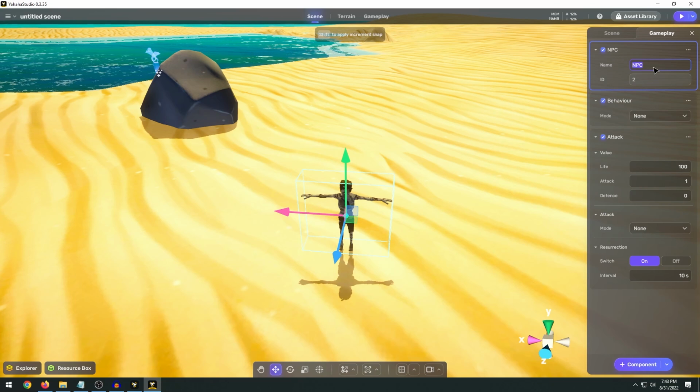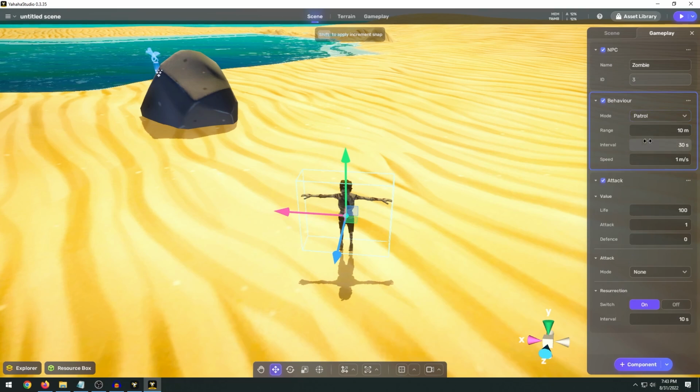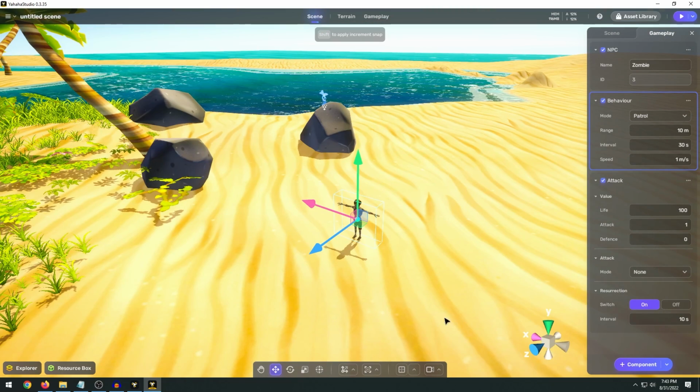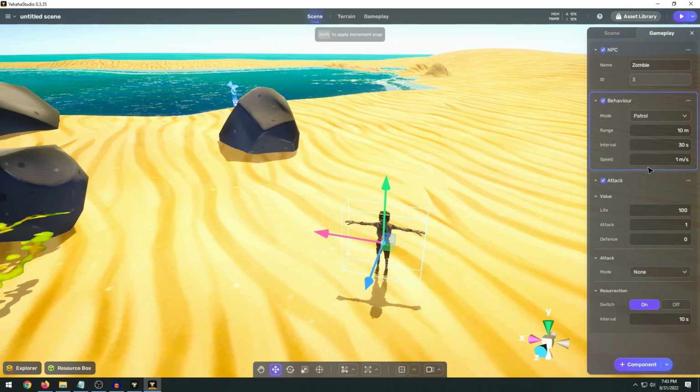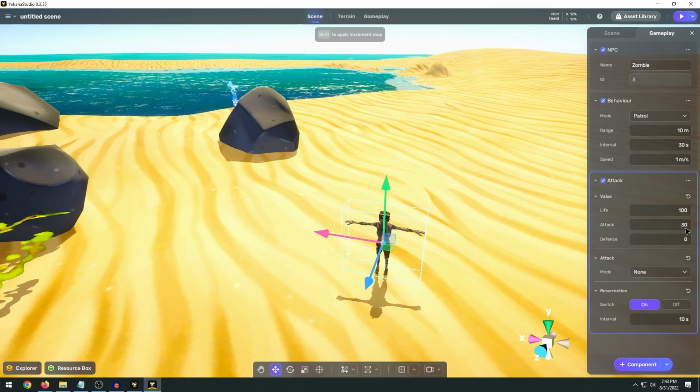Basically, we can rename the NPC. This is our NPC's name. So we can name this to zombie. And behavior, what we can do is we can add a simple patrol. So it will walk around on the map, and we can have it roam around. And of course, you could adjust the life and the attack. So it has 100 HP, 1 attack. Maybe I'll up this to like 30 attack.